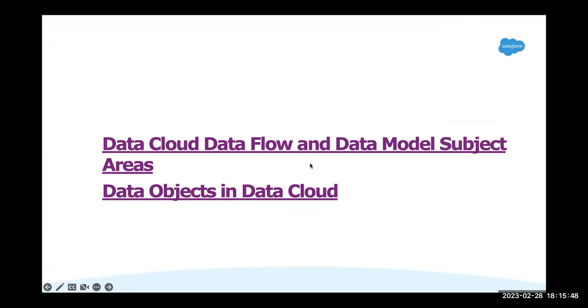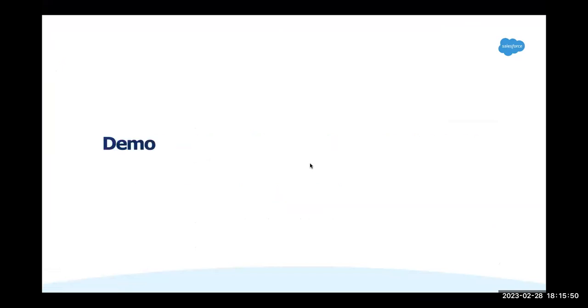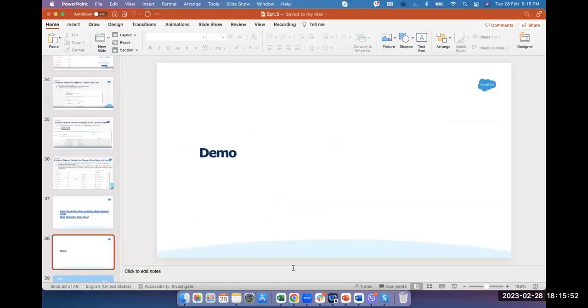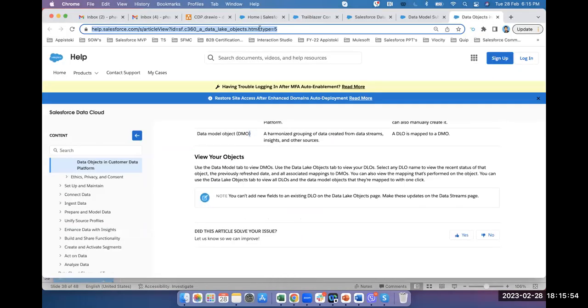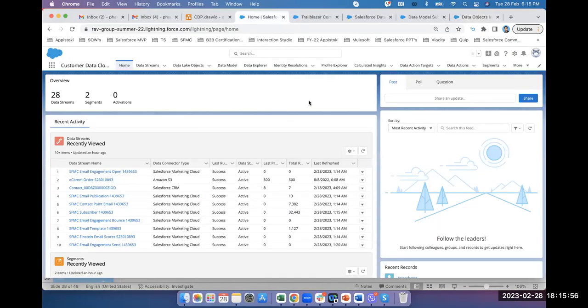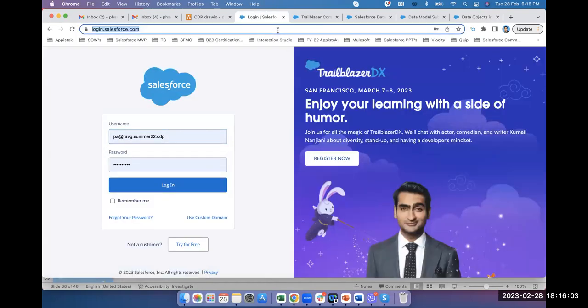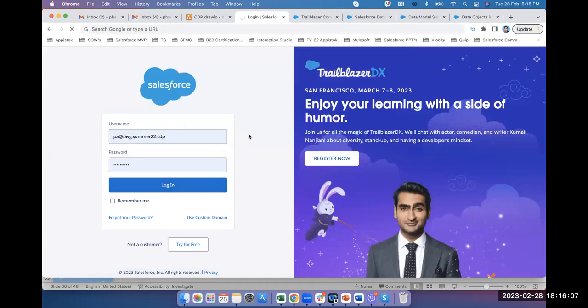All right, so let's go into the demo. Now I'm going to showcase how the entire data model looks and how you are going to do this. But before that, I would like to mention that CDP uses the same login. You're going to use the same login.salesforce.com, or for sandbox, you can use test.salesforce.com. So I'm going to log in with my CDP trial account, Data Cloud trial account.